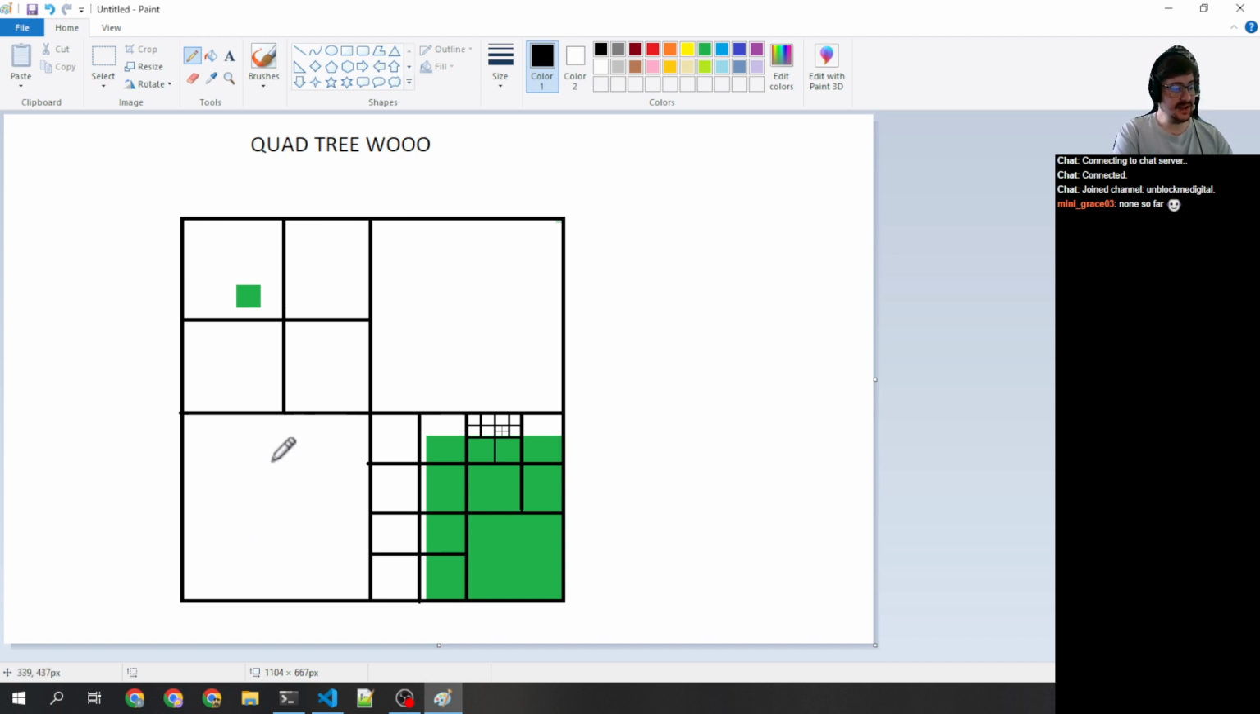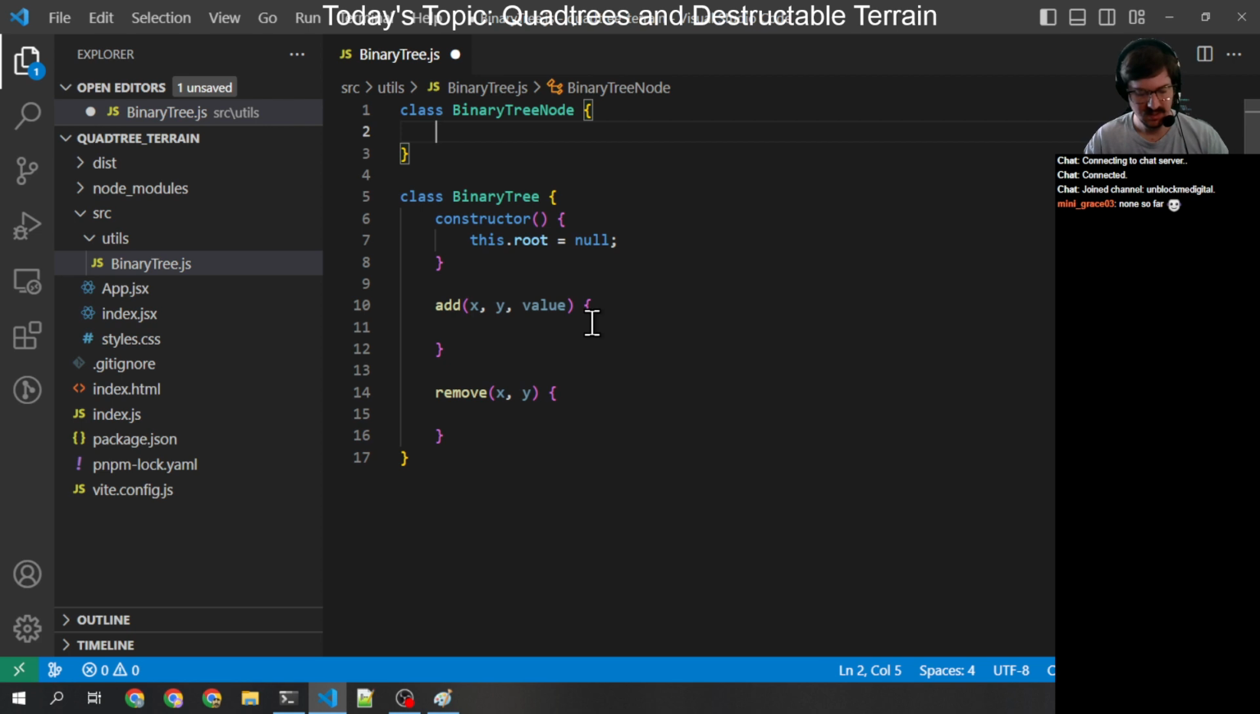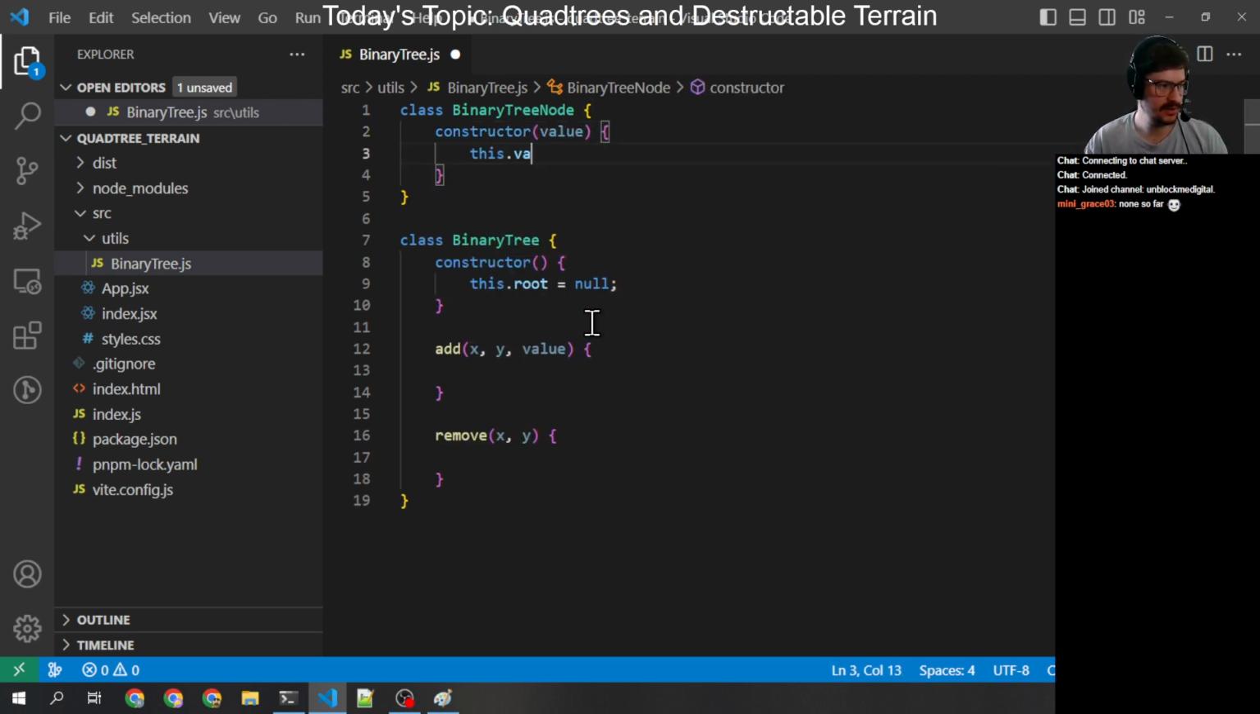Well, they all have a specific value, right? So we need to be able to have a value on these nodes. So let's add that in. Class binary tree node. Okay. And we're going to have a constructor. We're going to take a value in, and we're going to save that value.